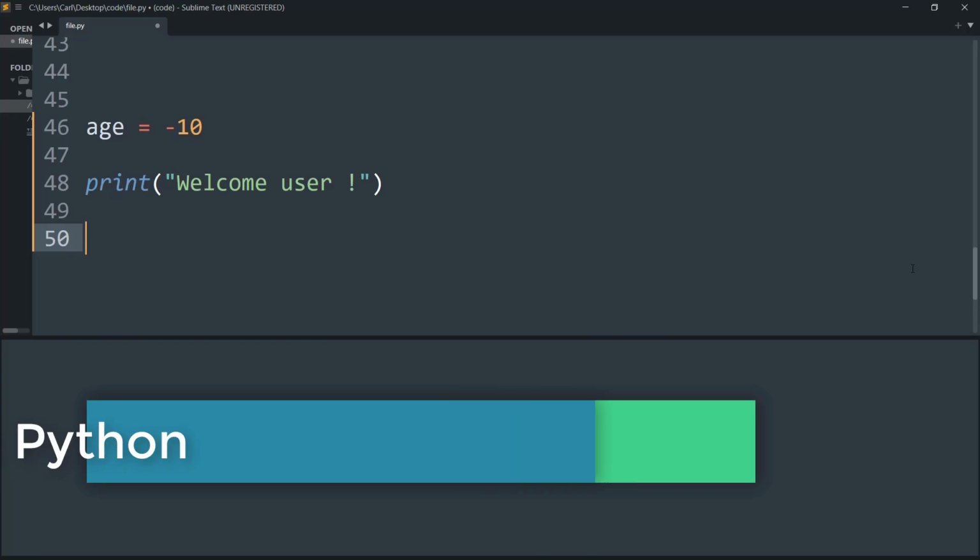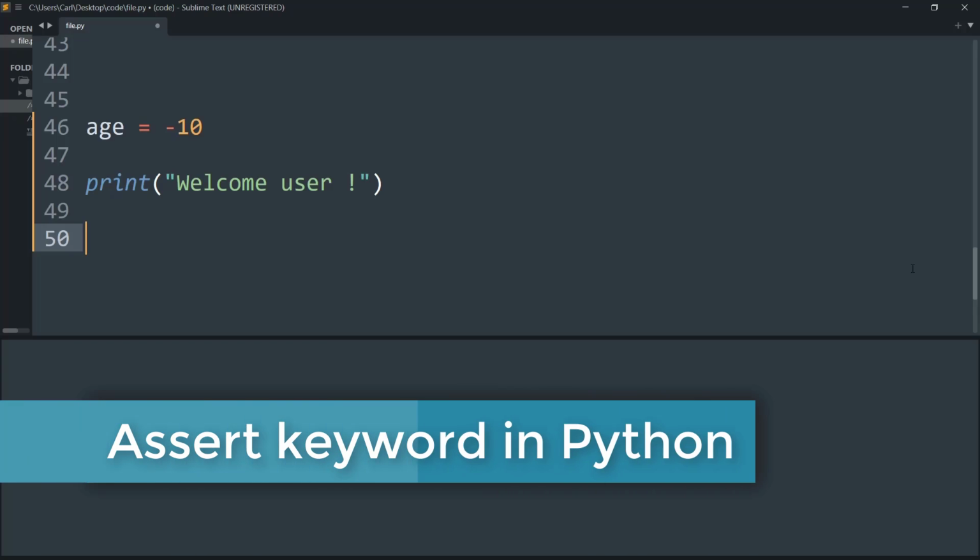In today's video, we will learn about the assert keyword in Python. So let's get started.